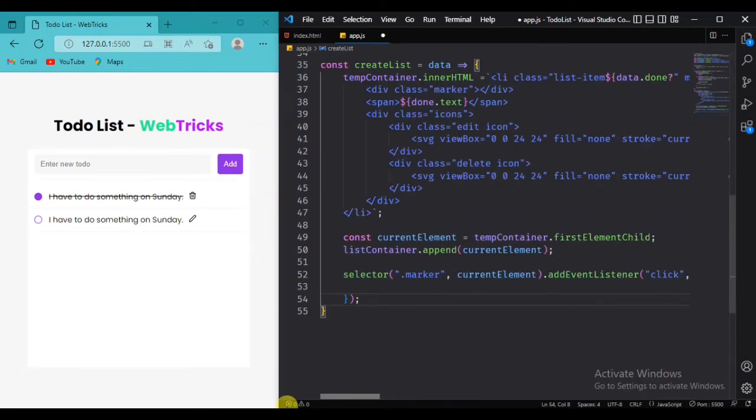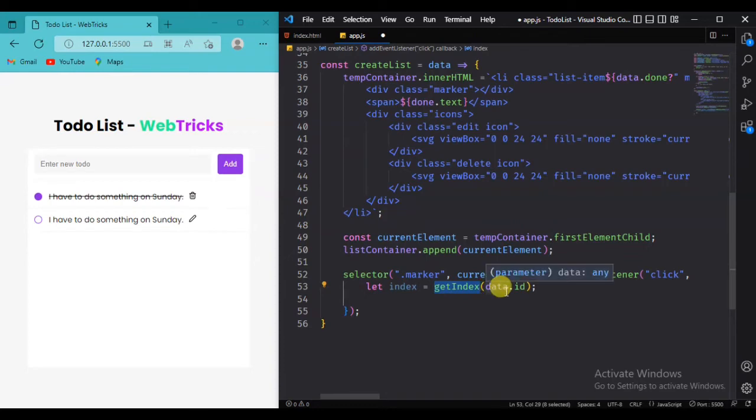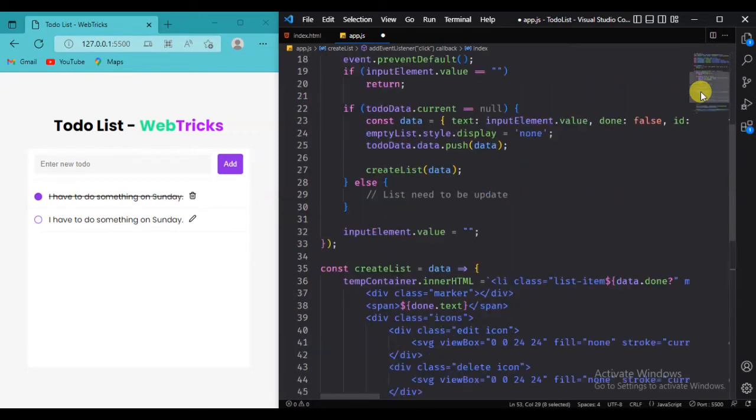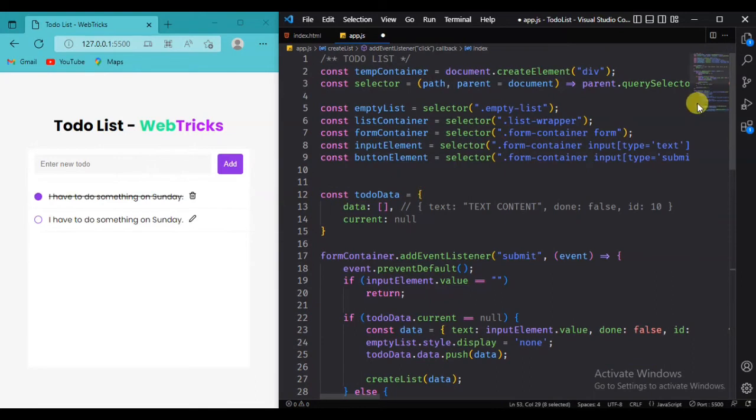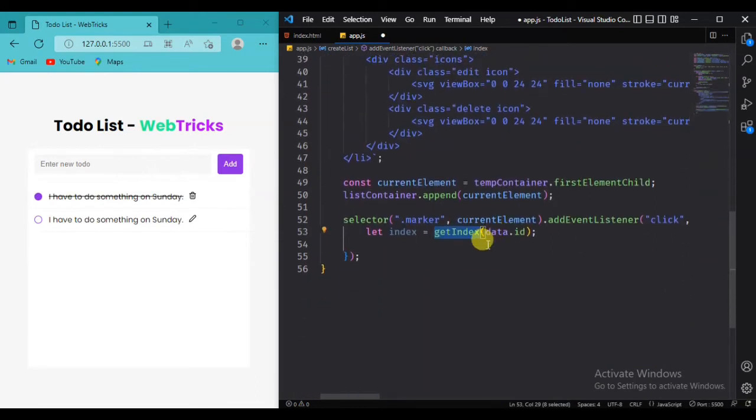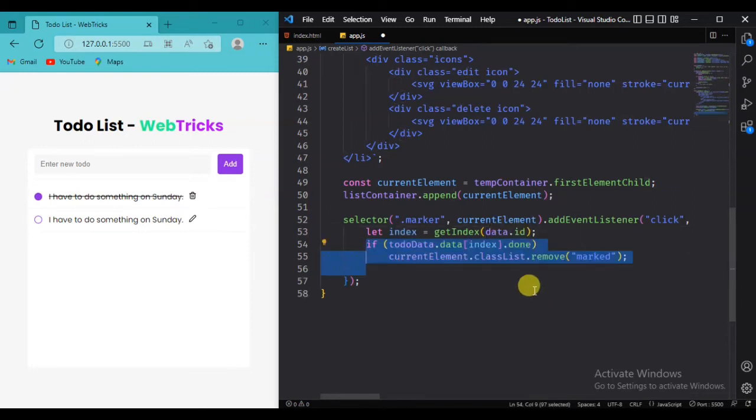So what we will do in this function, I will first get the index of the current data. How can I do this? I will run this function getIndex. Currently it is not defined, I will define it later. This will just return the index of the data that is inside this array, like 0, 1, 2, anything, it will just return an index of that data. Here I'm passing data.id as a parameter.